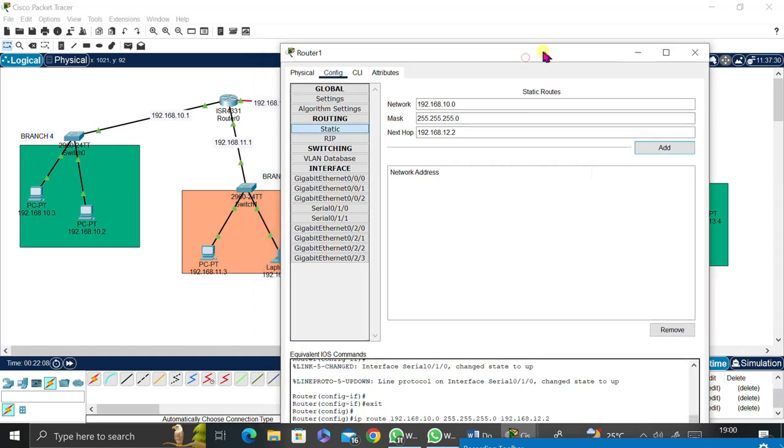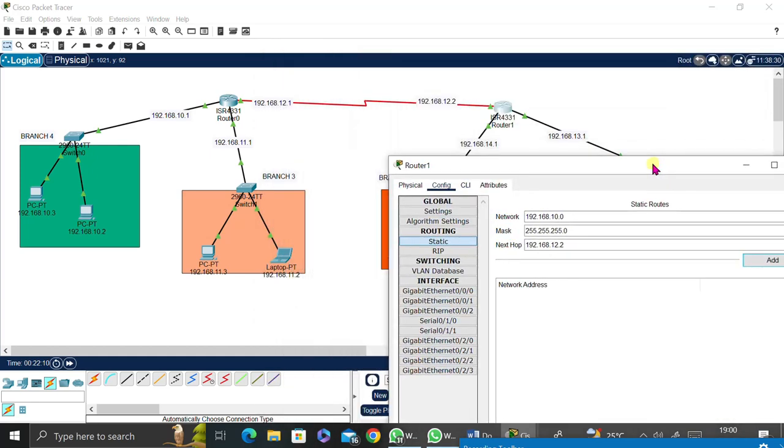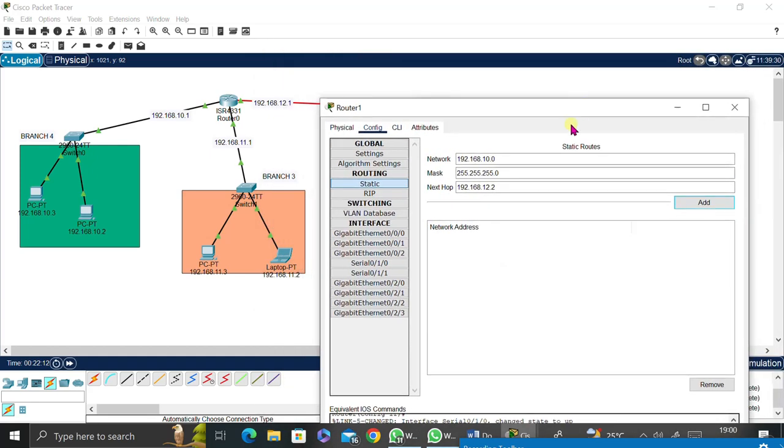Why is it not going? I'm sorry, 12.1. I'm so sorry. So it will be 12.1. I'm so sorry. So now you see, yes, okay. So we can just come here and change this one also.